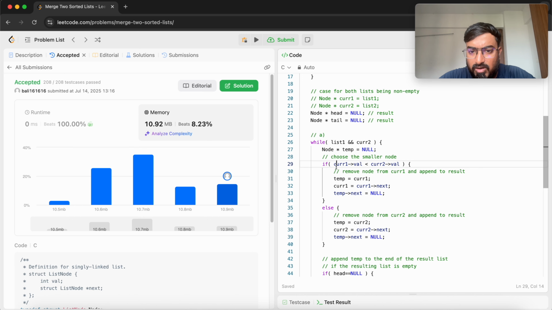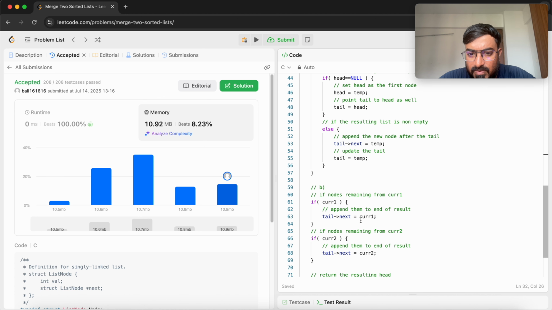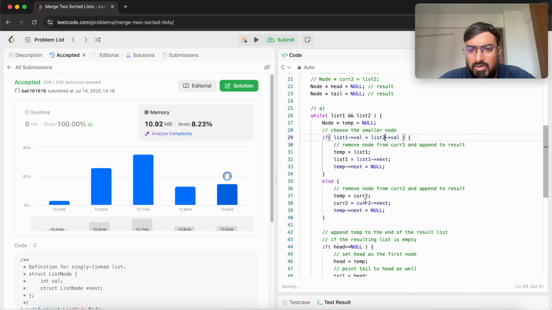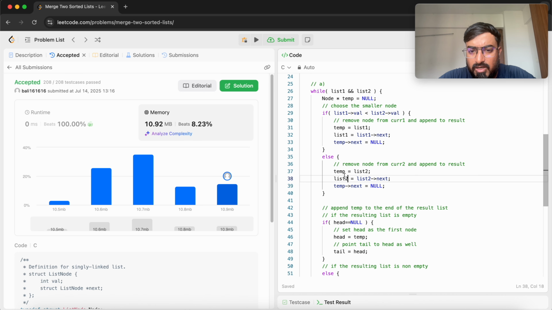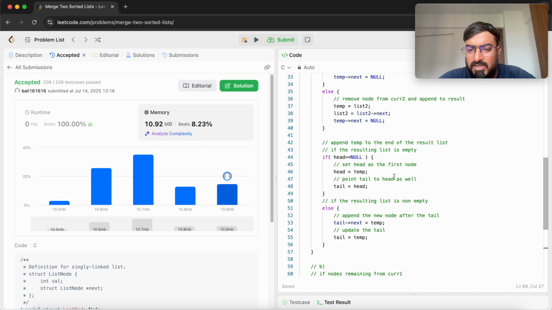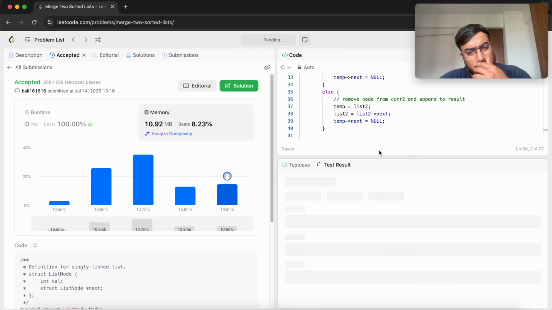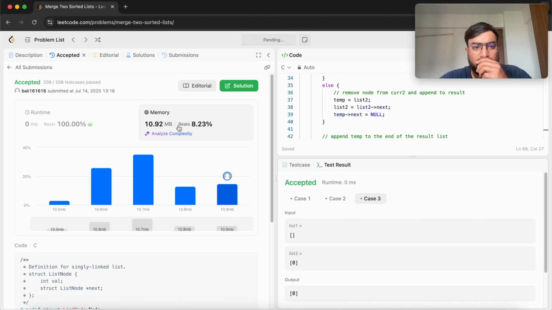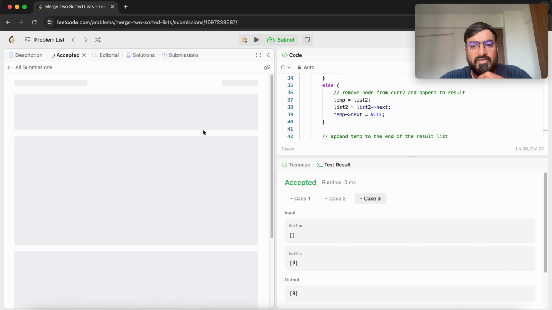I'll use list 1 for current 1, and else I'm going to use list 2 for current 2. Testing this now, hoping no compilation errors. Let me submit. 10.92 MB, 8.23%. Let me see if it gets any better.